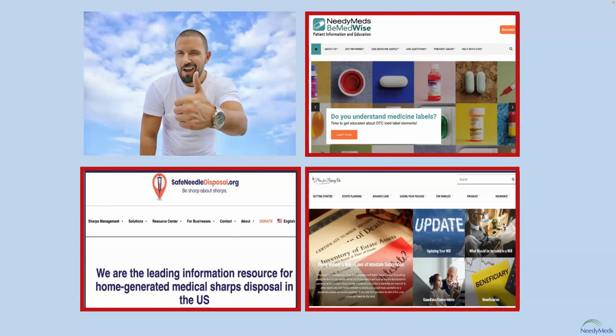First of all, we have Be MedWise, which has educational information on the safe use, storage, and disposal of meds for better health. SafeNeedleDisposal.org will show you how and where to safely throw away home-generated sharps. And Plan for Passing On is a website designed to help you plan for your death as well as the passing of a loved one.